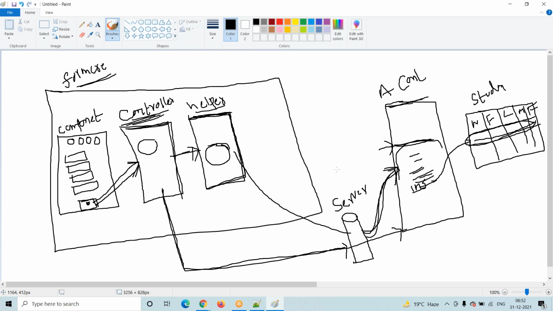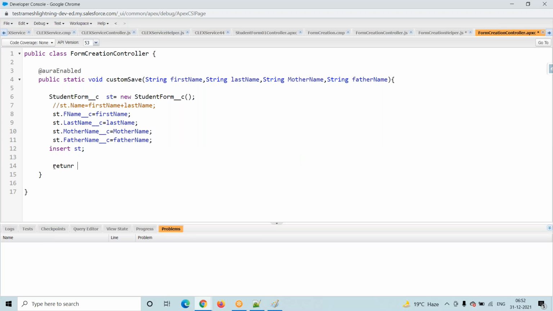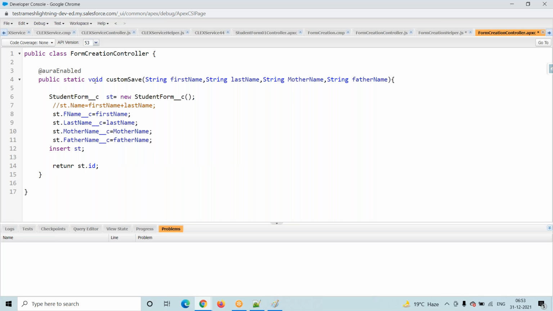this particular helper. Otherwise, how would the helper know whether the record is inserted successfully or not? So this id we have to pass to the helper. That's why I'm using return st.id. Here we are returning the id. Instead of void we have to use the Id data type. So this is my backend logic.